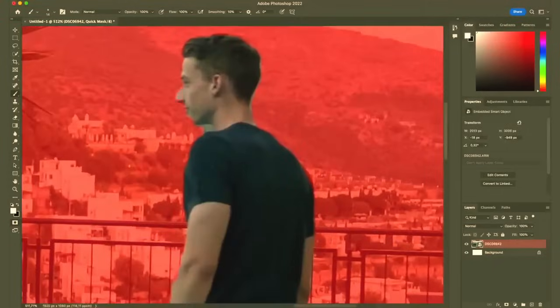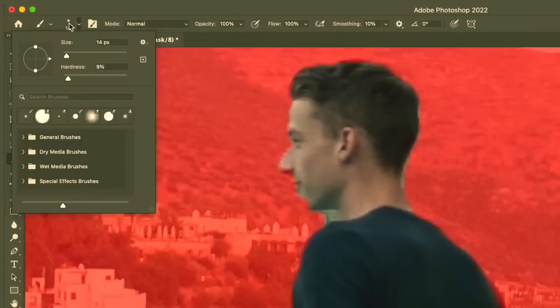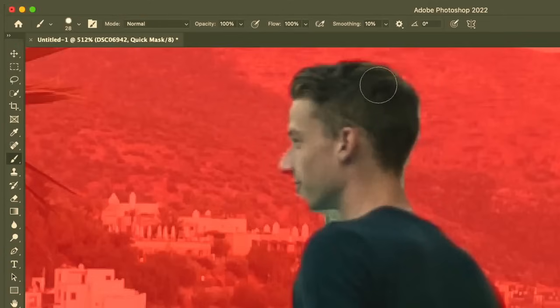Also, you can change your brush settings by going right here into the top left corner, and then you can change the size of your brush. You can change the hardness, which is basically how hard the edges of your brush are. As you make those adjustments, as you can see, my brush also changes.